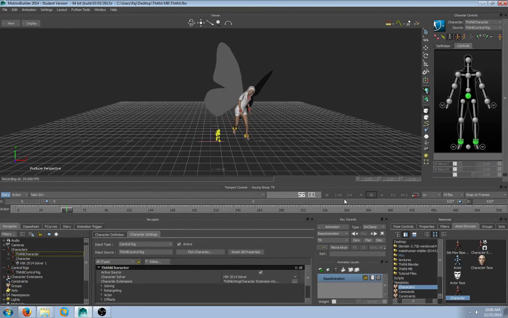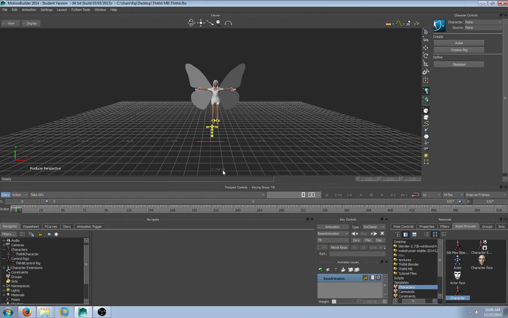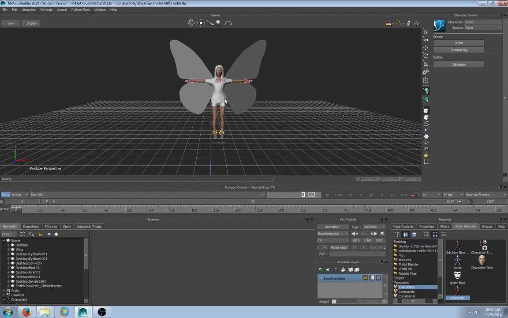it works, which means we can just get rid of our BVH control. This character we can delete. We can delete it from the scene also. BVH reference. Select branches and then delete it. So we have our animation on our control rig. Playback.